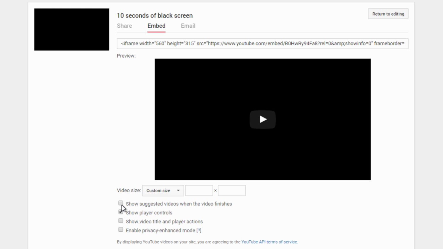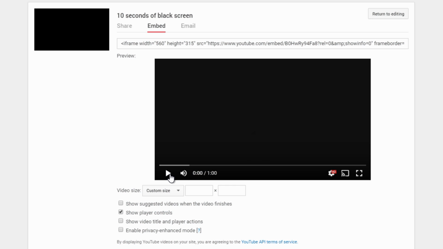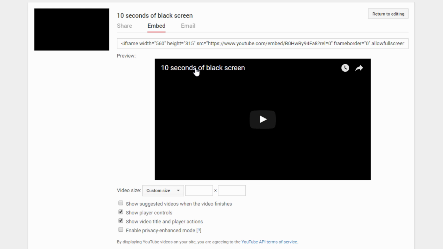You want to uncheck Show Suggested Videos when the video finishes. This means when the video is done, it'll just be black. We do want to display the player controls. This is the play and pause button, sound, the video timeline, the settings, full screen, those buttons. Now, we want to uncheck show video title and player controls. That's this up here. The video title might be nice to have, but we don't want this share button, so we're going to uncheck that.